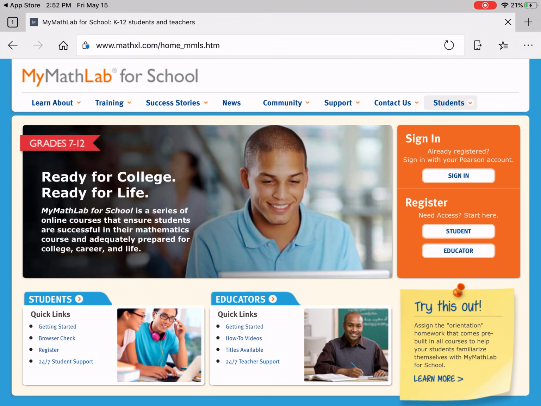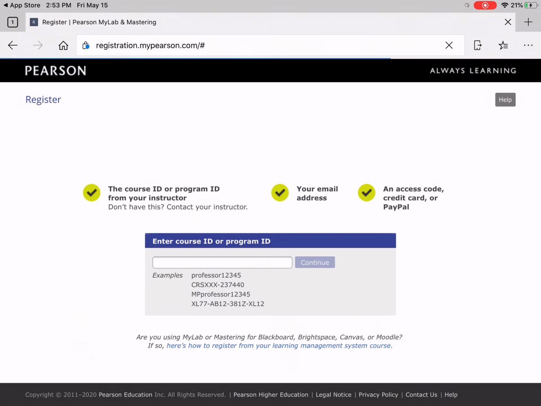Now we're going to register you for your course. This time, and only this time, we are going to click the student button under register. After we've registered, anytime you're doing homework, you're going to click the sign in button because at that point you already have an account. But today we don't, so you're going to click student under register on the right side.